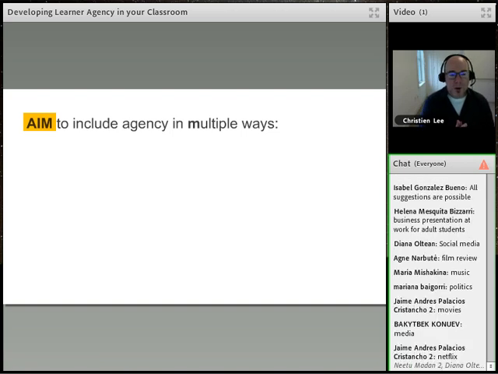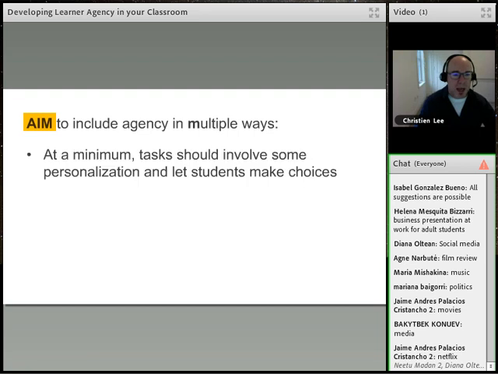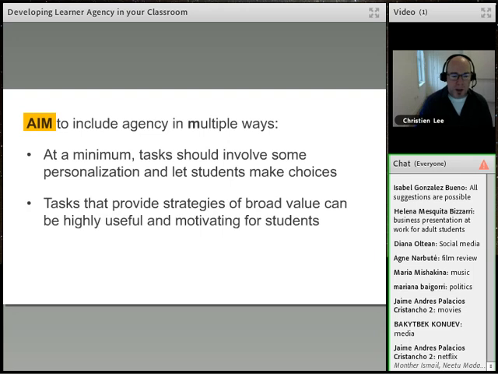And the final suggestion is to include agency in multiple ways. I think at a minimum, we want to be getting into personalization and choices. Those are the backbone or the foundation of learner agency. And I think personally that providing strategies that are broadly valuable can be highly useful and highly motivating for students.